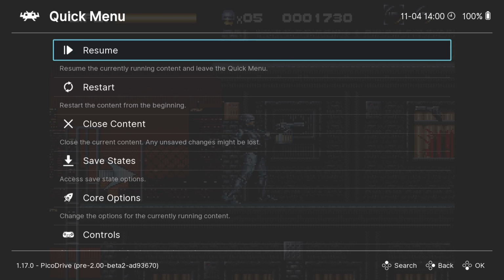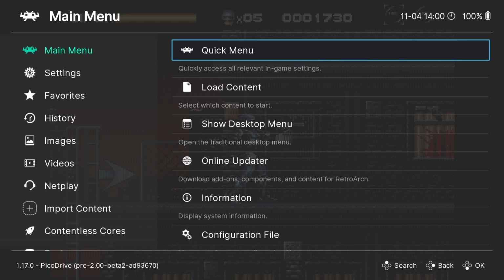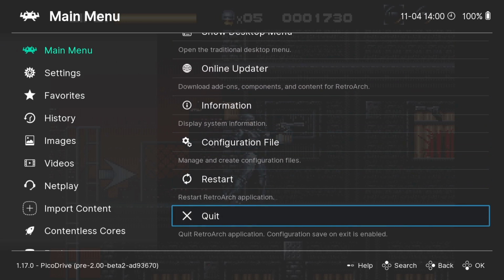Cool, now I can exit this by pressing my Xbox button, and that's going to bring up the RetroArch Quick Menu since we're using RetroArch. You can also access this menu by pressing F1 on your keyboard. What I'm going to do for now is just press B, and from here I'm going to just go down to Quit.